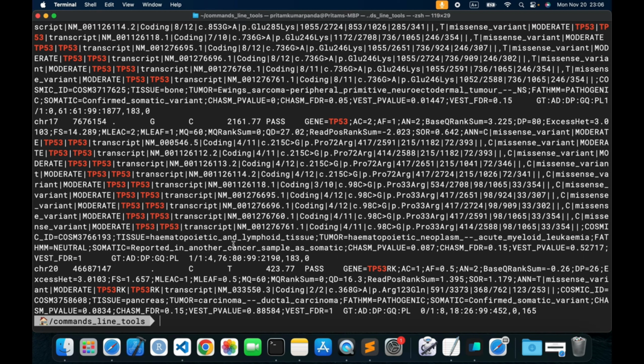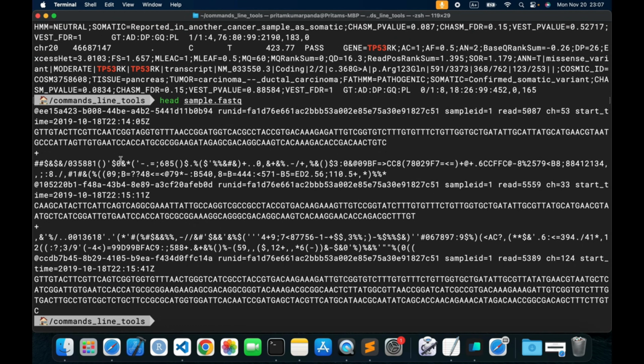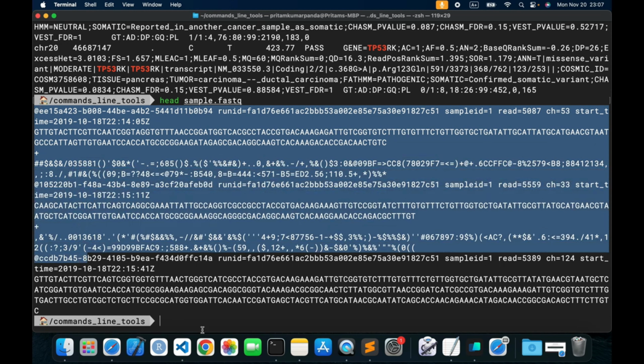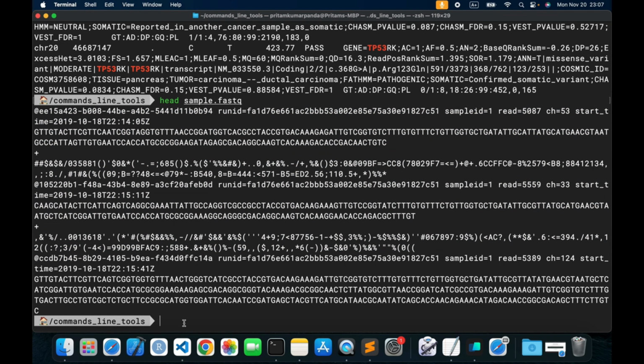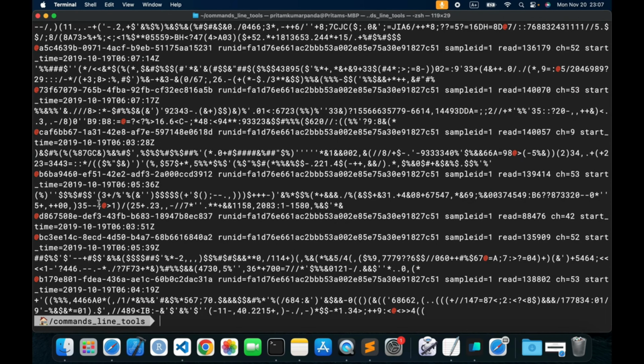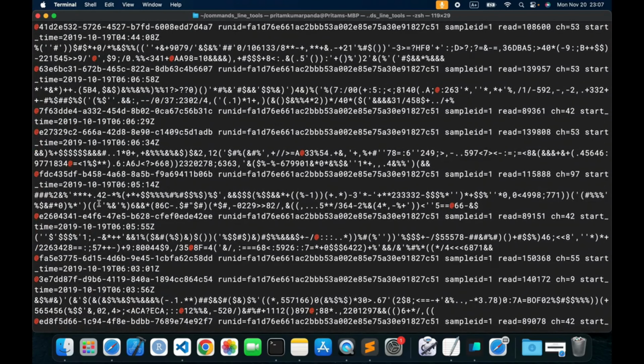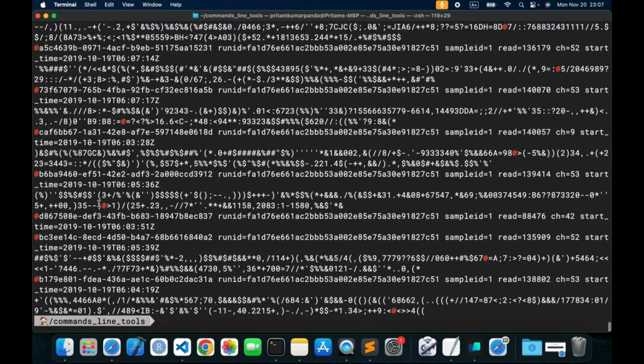And if you have a FASTQ file, for instance, in my case I have this sample.fastq. You see this is your sample.fastq file. It starts with the @ symbol, and if you want to grep that particular thing, grep @ and then sample.fastq. You see all the @ symbols that you have inside your FASTQ file, right?